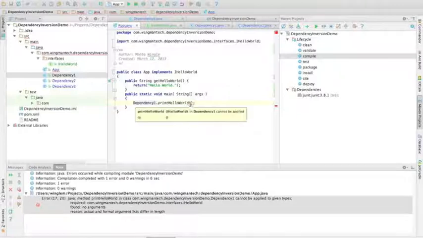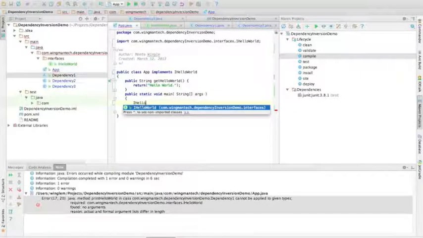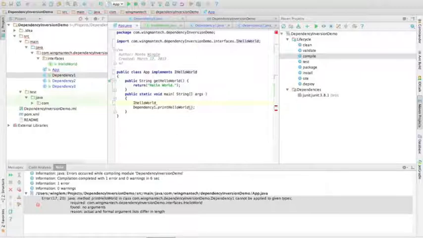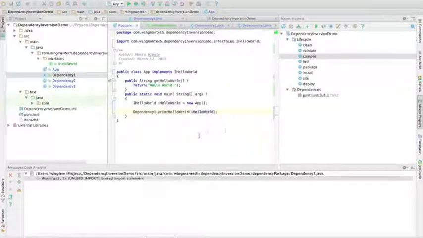Yeah, there's one error. I'm not passing in the right thing into dependency 1. So let's see. Hi, hello world. Let's create a new one of those. And we'll call it the same thing as we call it inside our classes. Hi, hello world. And we'll just make it be a new app. And pass it in right here. Let's build it now.